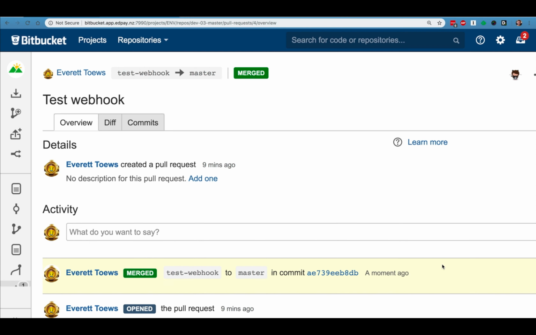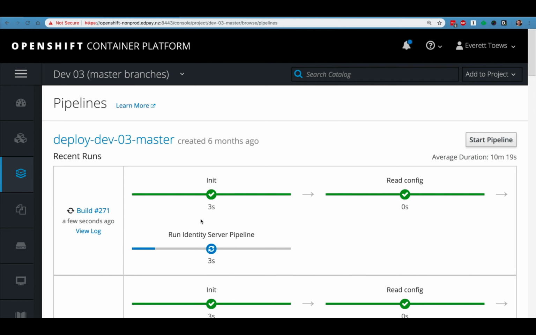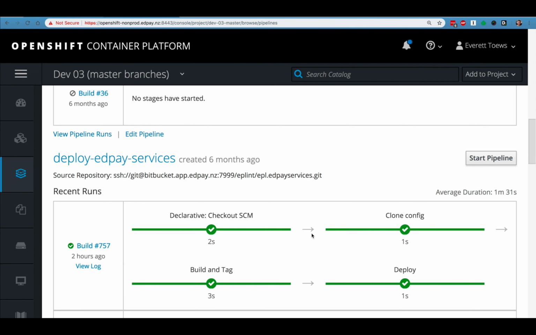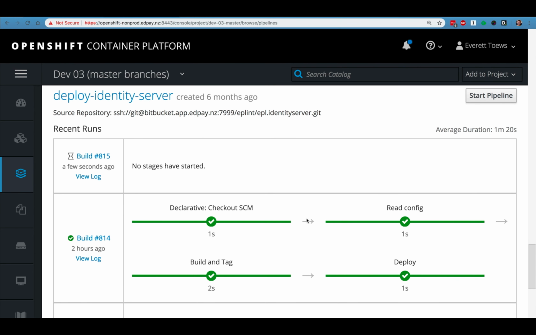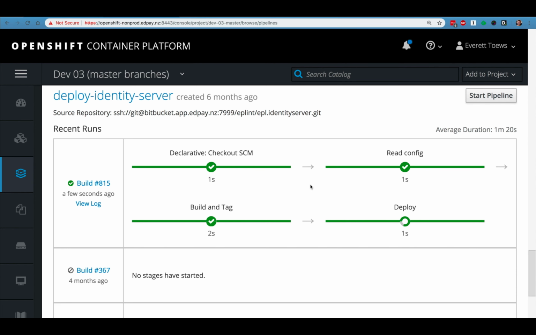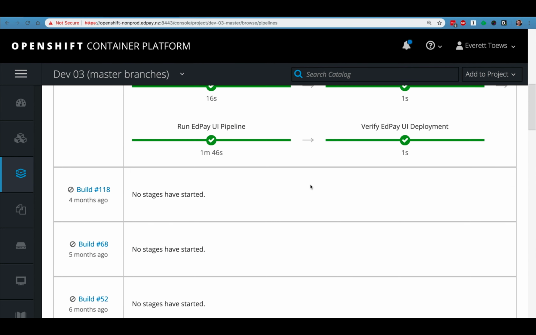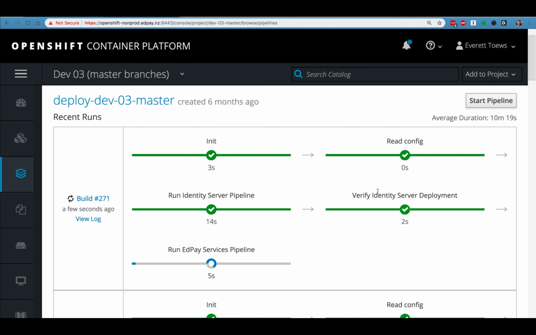We're not actually going to wind up rebuilding any of the images, so everything will go very quickly when it comes to the pipeline. So the webhook fired, and that's what kicked off this environment pipeline. It in turn kicks off the other service pipelines, starting with the identity server, and it does its thing, running the various steps. The environment pipeline verifies it.